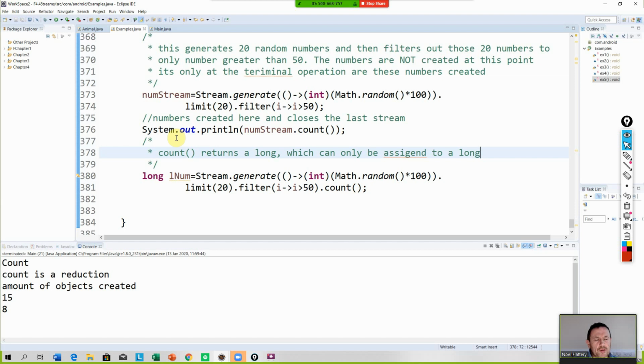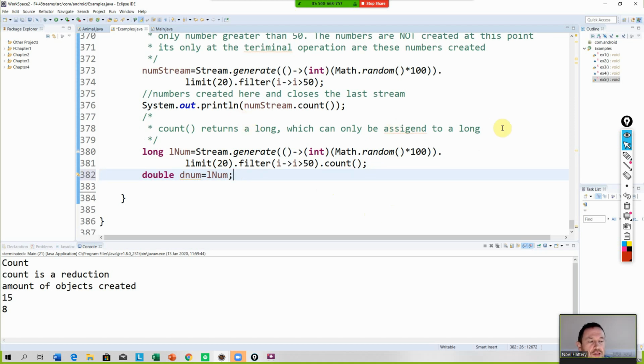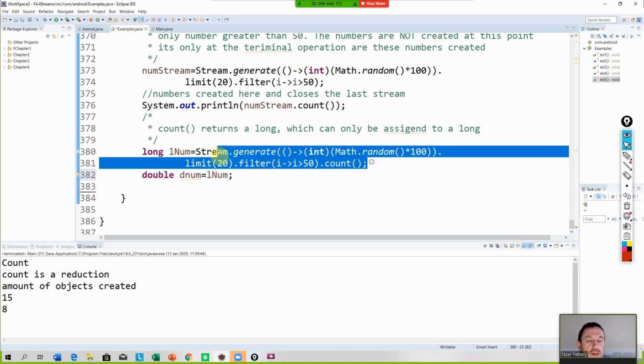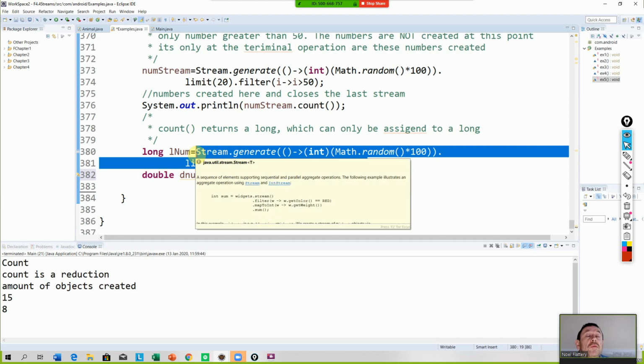Can you assign a long to a double? Jeez, I forget. I think you can, can't you? Yeah, I think you can. No, you can't. Okay, you can assign an int to it, but not a long. You can, right? So you can. Okay, you can, of course. I just want to make sure. Count returns long, which can only be assigned to a long. Okay, so that guy produces a long.